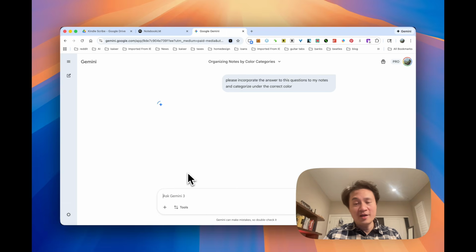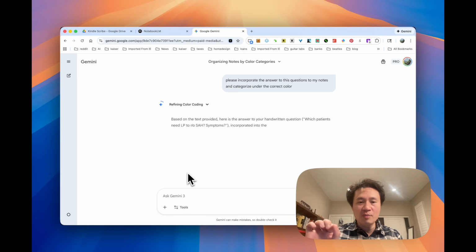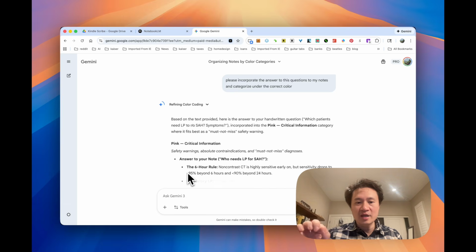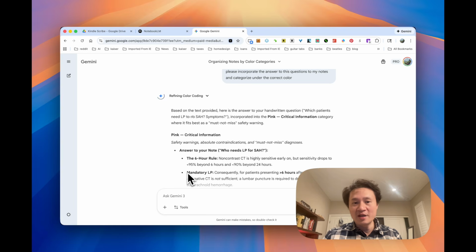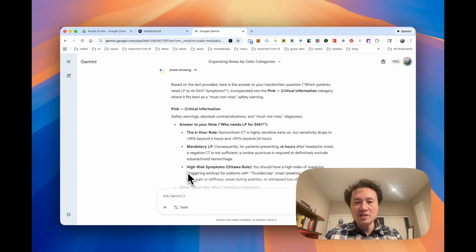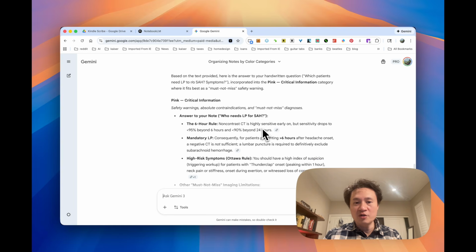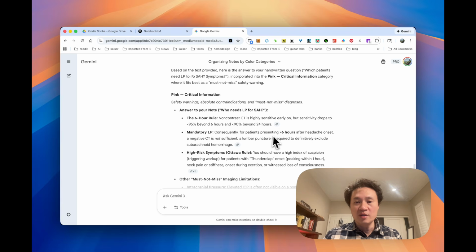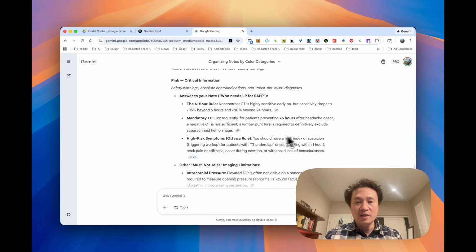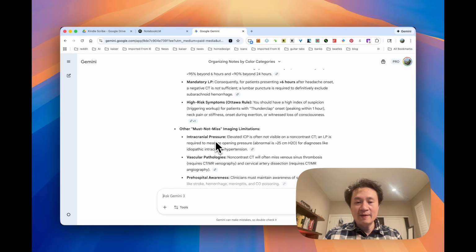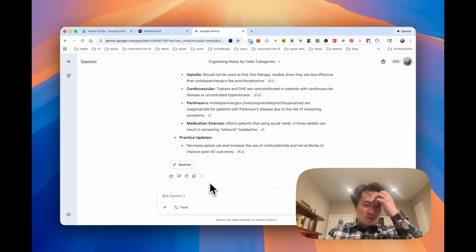So it's not perfect yet, so it will miss a couple of things here and there. That's why you have to make sure you read everything. But this is a thing that I distinctly remember, that I wrote Ask AI. So now I'm asking AI, and it's answering who needs LP for subarachnoid hemorrhage. The 6-hour rule, mandatory, presenting greater than 6 hours, high risk symptoms. This is perfect. So next, now that it's incorporated, that's it.